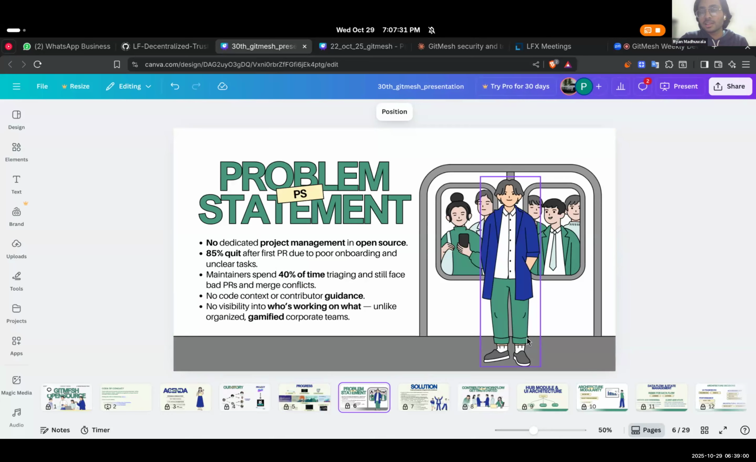So what is the exact thing which we are working on right now? We are working on a problem which is faced by every open source person: there is no dedicated project manager in open source. There are open source project managers, but it's different from a project manager for open source. So we are building it because of that.